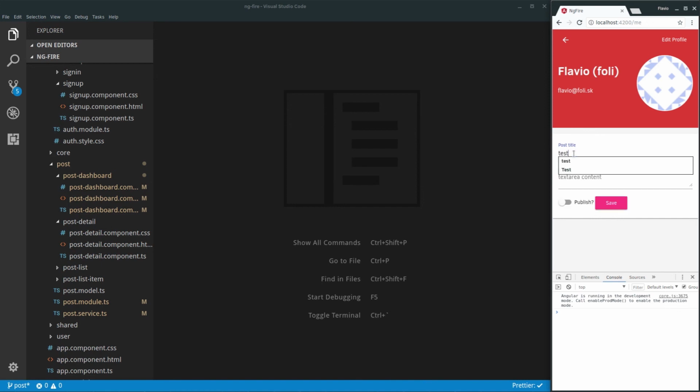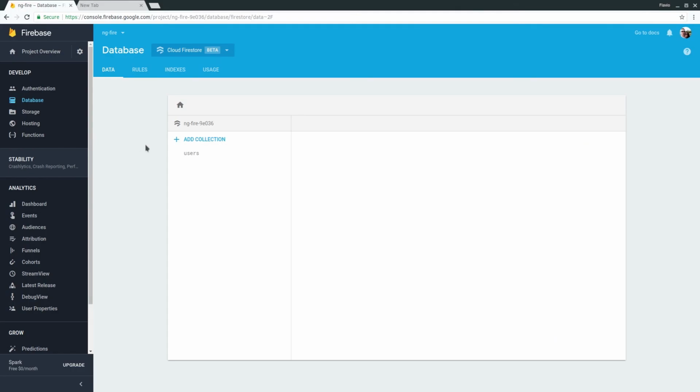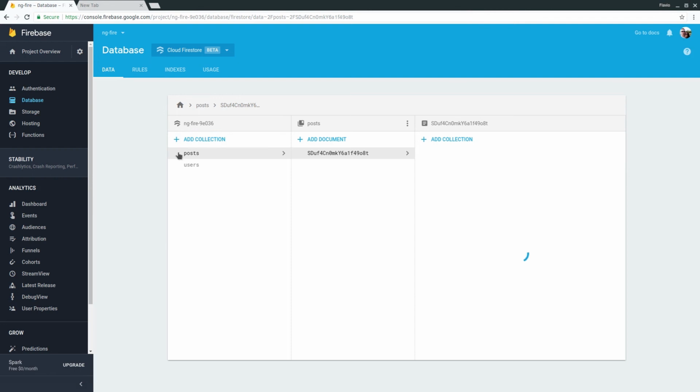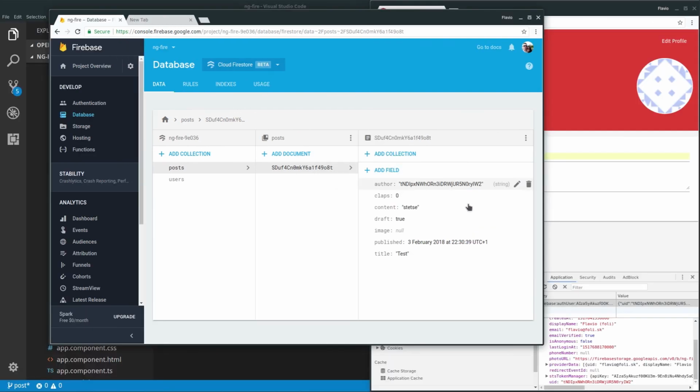Let's create another test. Let's mark it publish and save. And in our Firebase database, just refreshing here. And now we have our post collection. It creates its ID and it populates the author with the current user's ID in here as intended. Have 0 claps and everything works.